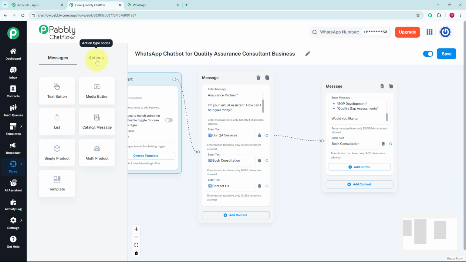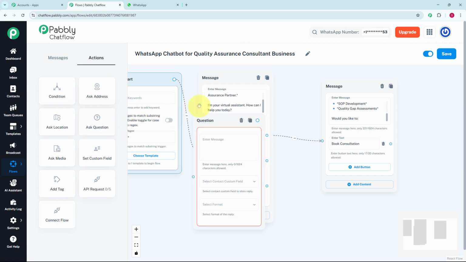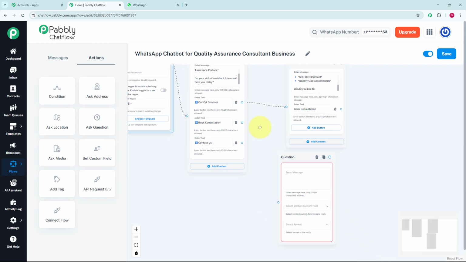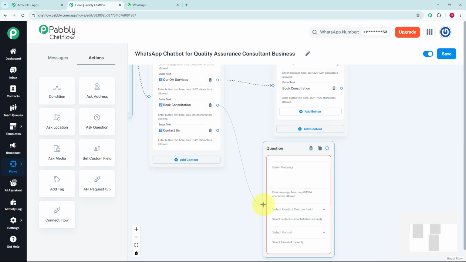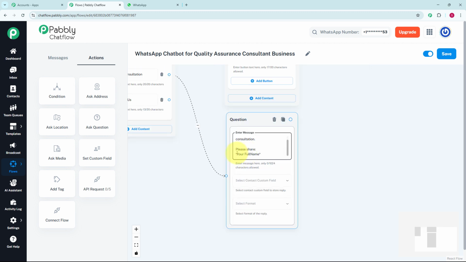For that you just have to go to actions, and here you can see we are getting the option for ask question. Once you click on ask question, you will get this question node, and here you can enter the message or the question you want to ask from your customer. Now let's connect this book consultation button with this question node, and here I am going to enter the message or the question. Here you can see I have entered a message asking for the full name.